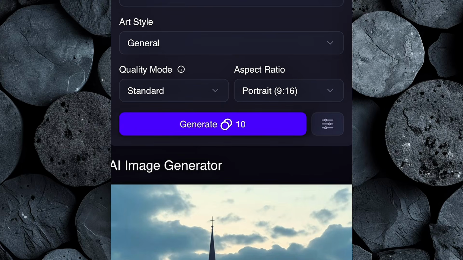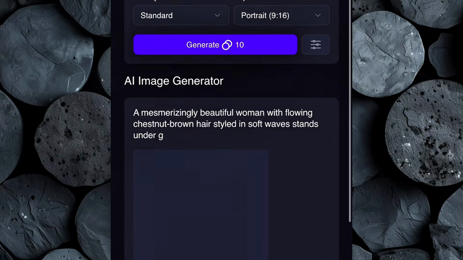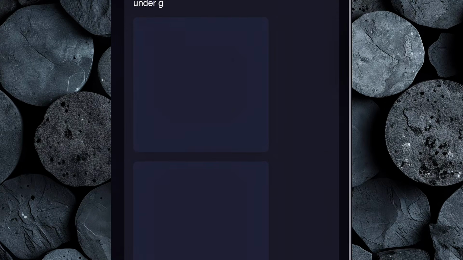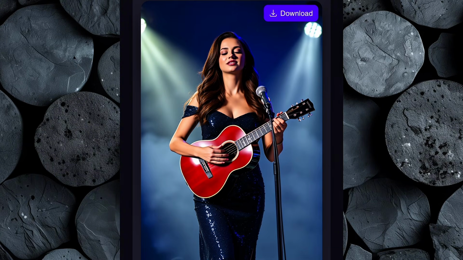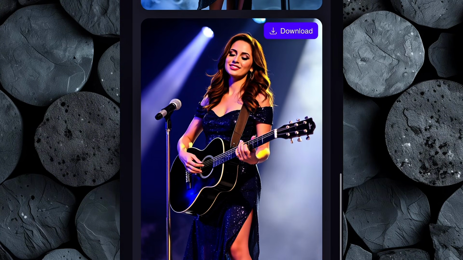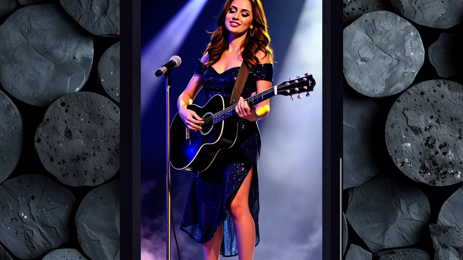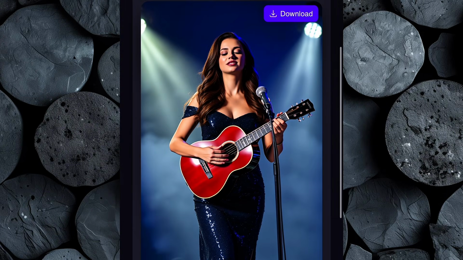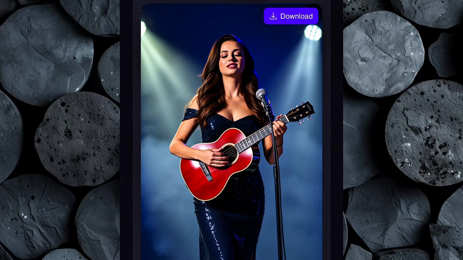Once everything looks good, click Generate, and Magic Hour will start creating your image. Within a few moments, you'll see two beautifully rendered images based on your prompt. Review both results carefully. Look at the lighting, the expression, and overall composition, and then download the one you prefer directly to your device.